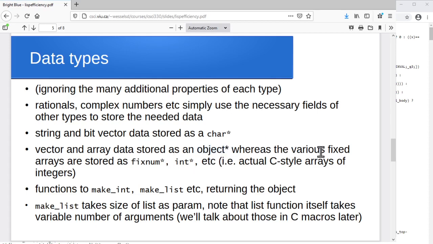If you look at the various fixed types of arrays, those will actually get stored more effectively as an array of integers, an array of longs, or whatever it might actually be. So when you go through and create arrays of fixed types, it can get a more efficient implementation at the C level.